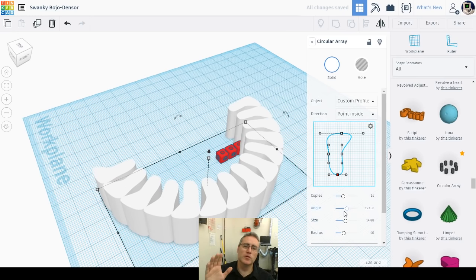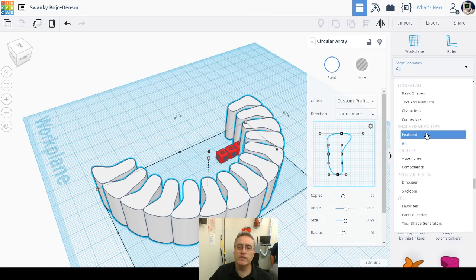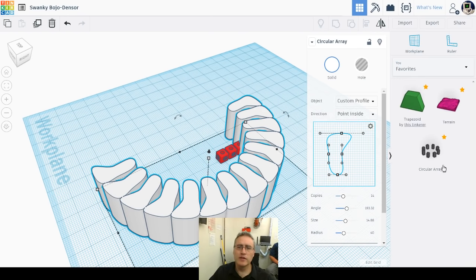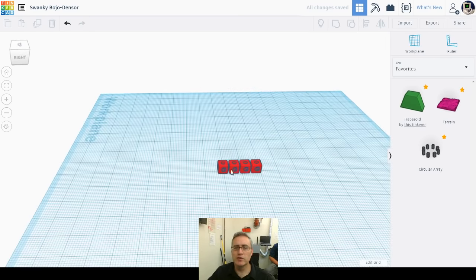It's super cool. And I like this tool so much that I just click on the little star next to it, and now it's in my favorites, so all I have to do is go to favorites, and there's the circular array and the other tools that I found that I really like. So there we go. There's a couple of really great tools for you.